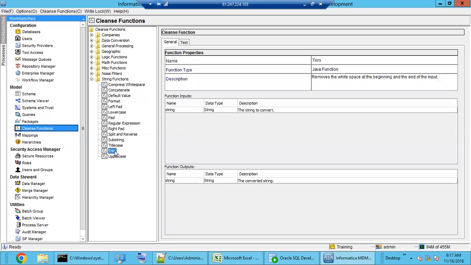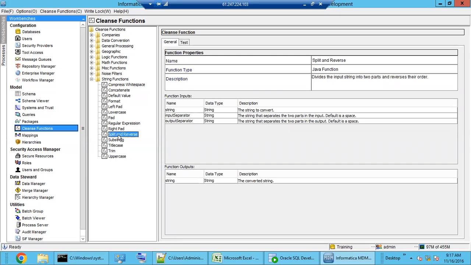Same like that, we know what trim will do. Here in the description you can see: removes the white spaces at the beginning and the end of the input. These are all very similar to SQL and others, so I'm not going to take those. Some of the functions I will take are those not used in other places, so that will be new learning for us. These are all similar, no need to spend time on them.